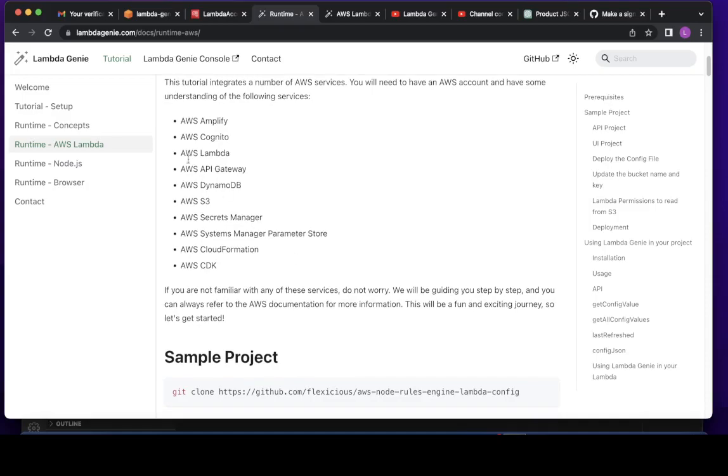The project does assume that you have a working knowledge of some of the technologies that we're using, but you don't necessarily have to know everything. Some of these are not used in this demo, like for example, the DynamoDB secret management parameter store. We set them up, we don't use them in this demo.